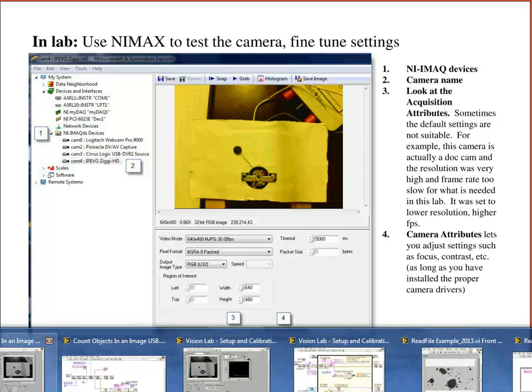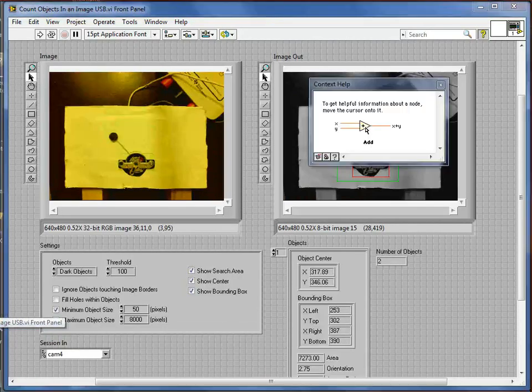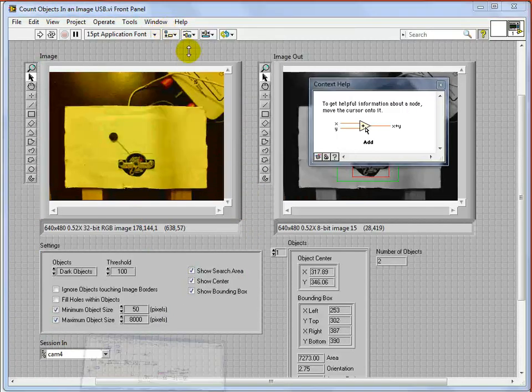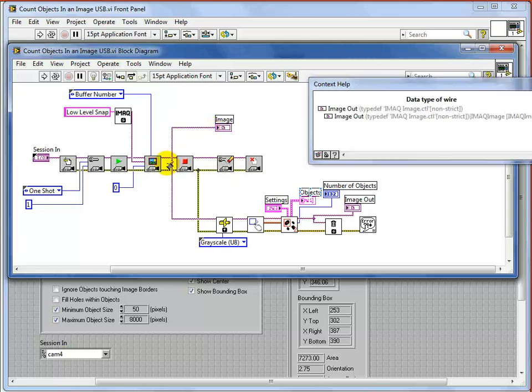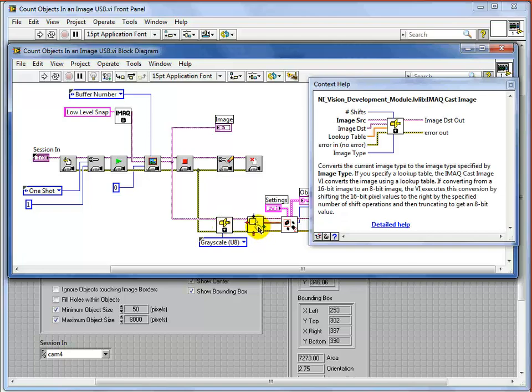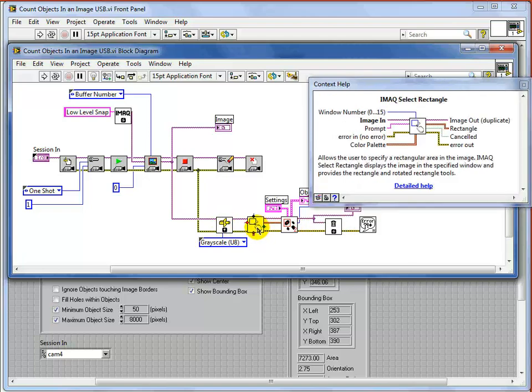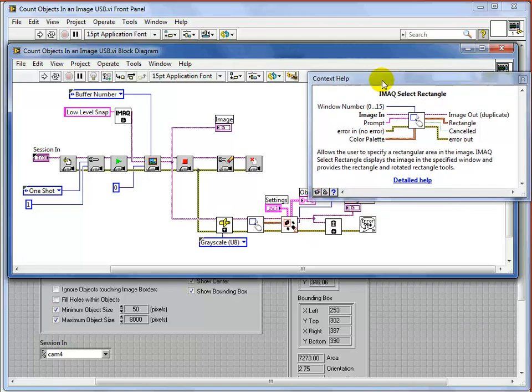Let me show you another example that actually combines with the acquisition that we just saw, the count objects. So now what I'm going to do is acquire an image and then do a count objects on it. All of this remains the same, except now I pass that image to the cast, make it grayscale, send it to the region select, and then send it to my count objects, right?